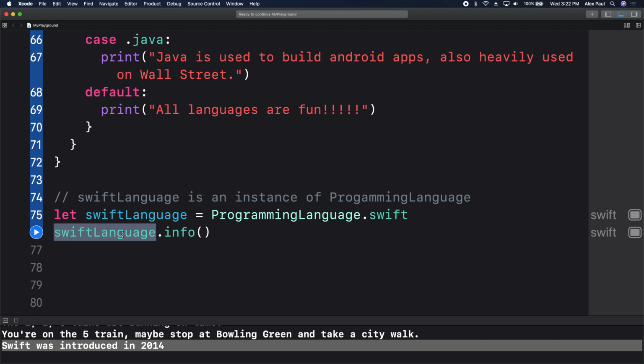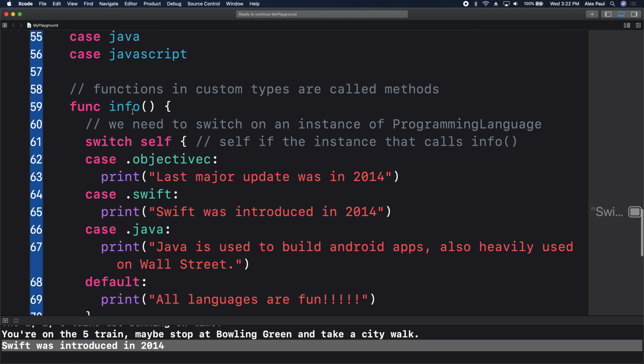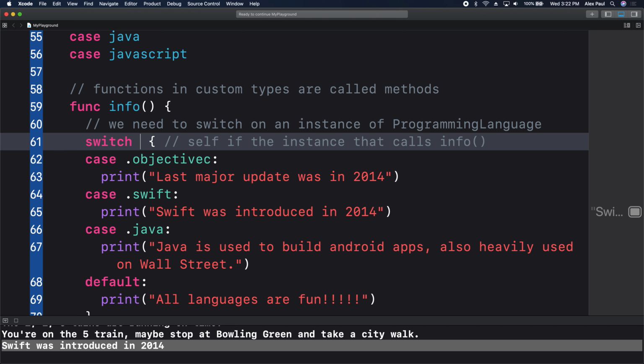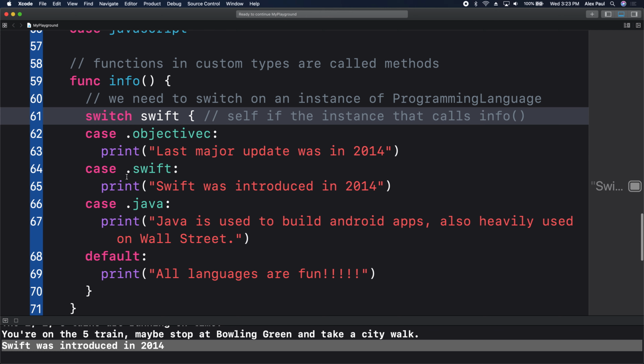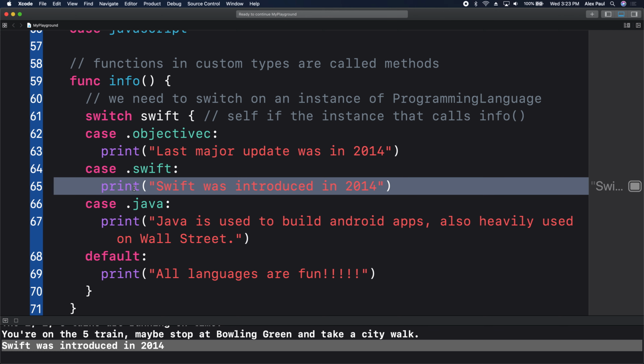Because this is an instance. So when it calls info, let's walk through the code. When it calls info, it goes into the function. It sees info here. It replaces self with whatever, Swift, for example. Everybody with me? It comes down here. It sees Swift. It prints Swift was introduced in 2014. Everybody with me? That's what happens to the compiler. That's why we have the self keyword there.